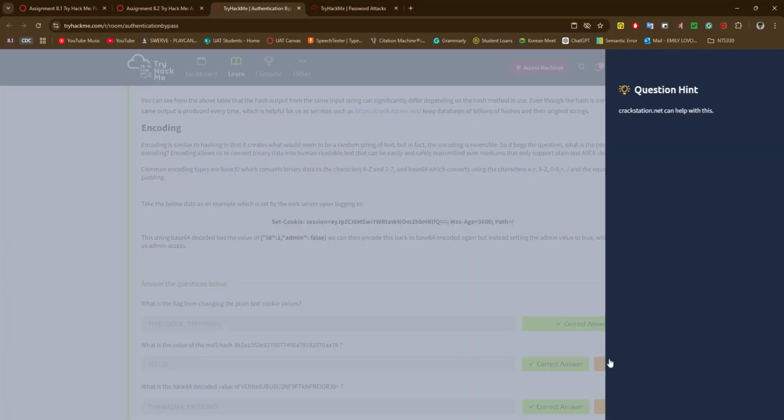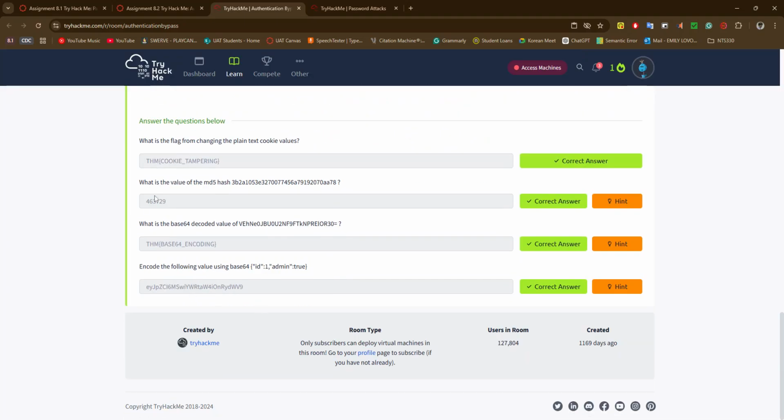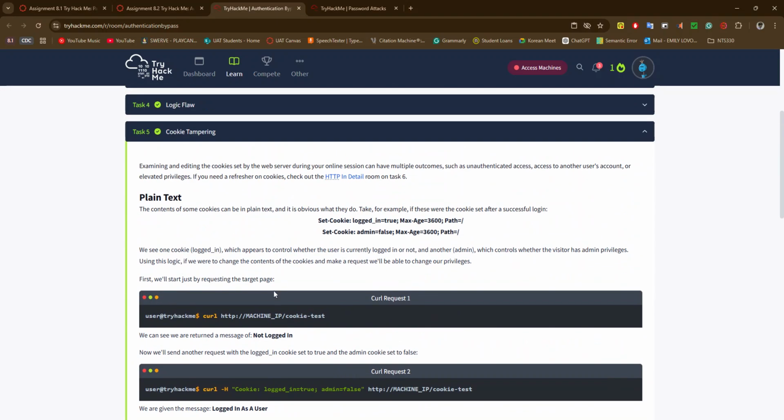I had to use a hint for that. CrackStation really helped me with that. I was going to use CrackStation regardless, and so then you get the encoding, and then the value that you get whenever you use this. That's basically it for that one. This one is very easy.